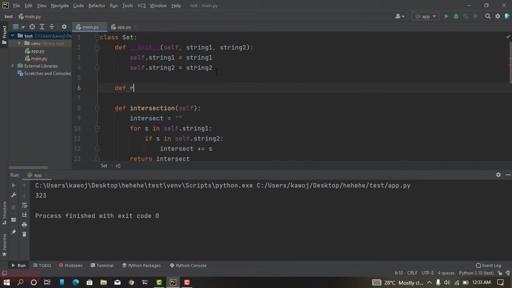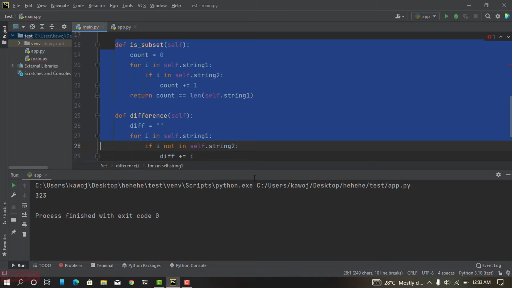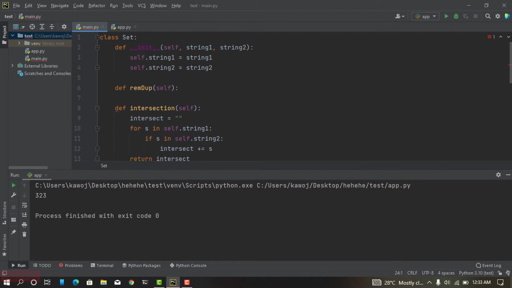Def remove duplicate like this. This is self, but we don't have to give this self because we want to use this method for all of these methods, right? So this remove duplicate must be a static method.